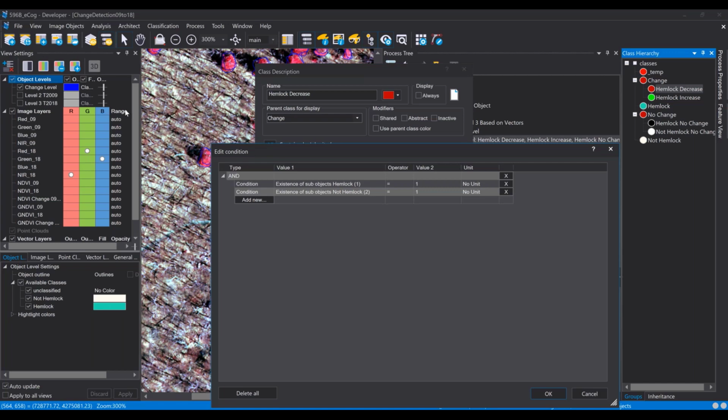When I run that classification algorithm, the image objects on that level are going to look below, and it's going to see if this condition is true. If it is, it'll be classified as hemlock decrease. So essentially, if there is a sub-object 1 level below the change level, and that's true, and then I don't have hemlocks 2 levels below, or in 2018, if both of these conditions are met, that indicates a hemlock decrease.